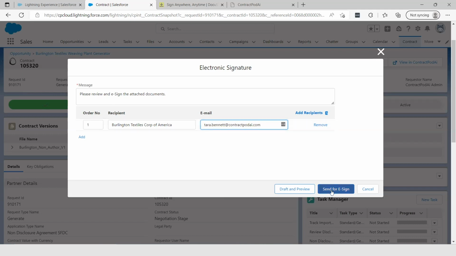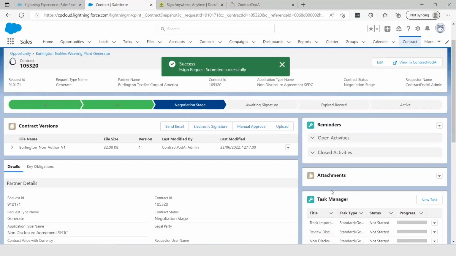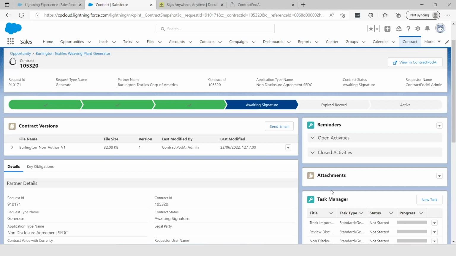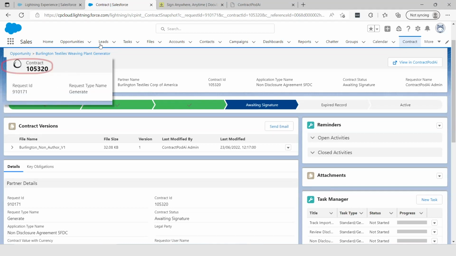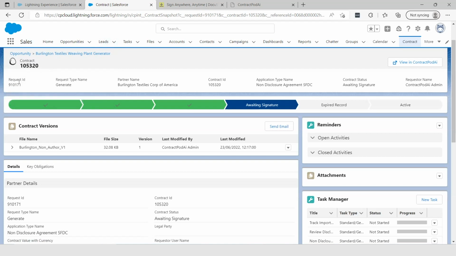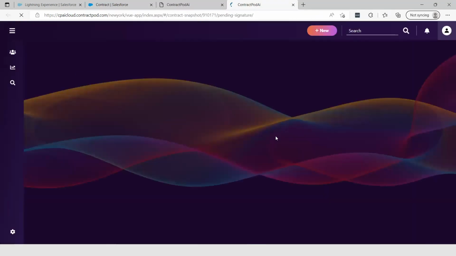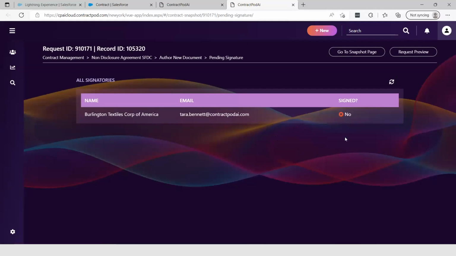While that is in process, let's look at the record in ContractPodAI Cloud, where we can see the live synchronization between the two systems. Here is the contract ID and request ID. While sales is busy getting the NDA signed, legal will get a system-generated email notification with a link to the record and visibility into the process. Like in Salesforce, we can see that the NDA has been sent out for signature but has not been signed.